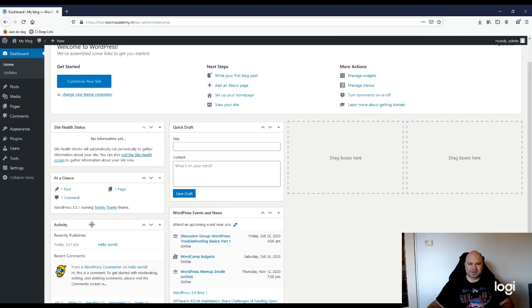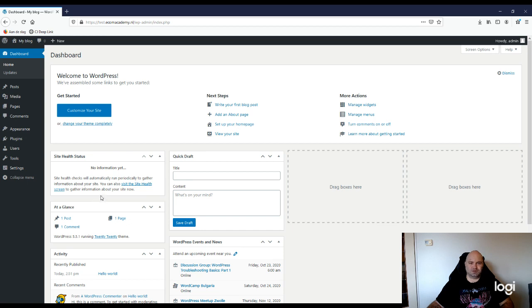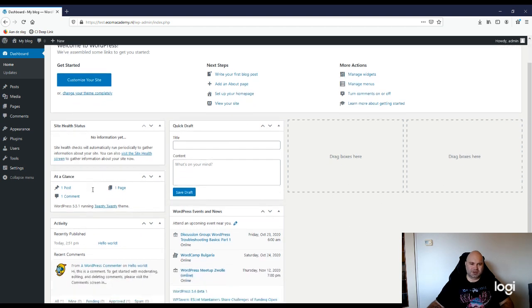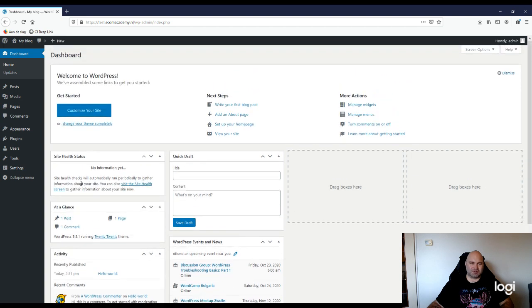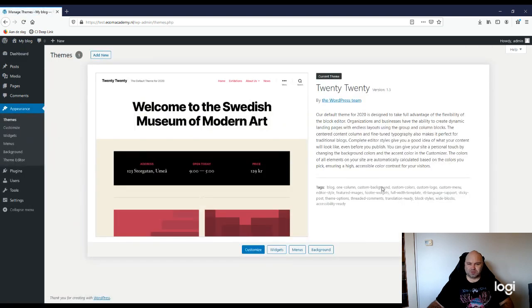Hi, right now we are going to install a new theme. When you log into your WordPress site for the first time, you will see your dashboard, which pretty much looks like this. You can adjust this to your liking, but that's something we will do later on. For now, the first thing we are going to do is install a new theme, which is more responsive.